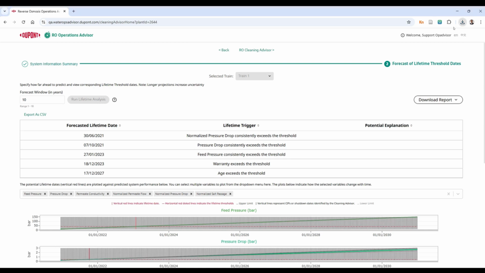As you open the Excel document, the first tab will have the lifetime analysis results. The next tab will have the prediction results. The other tab has the settings used for the calculations. And the last tab has the process data, which is the raw data that was entered originally.